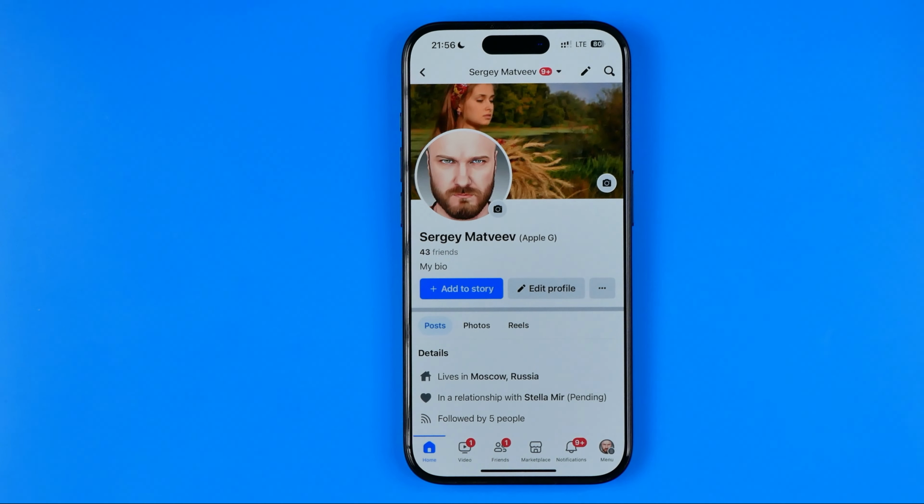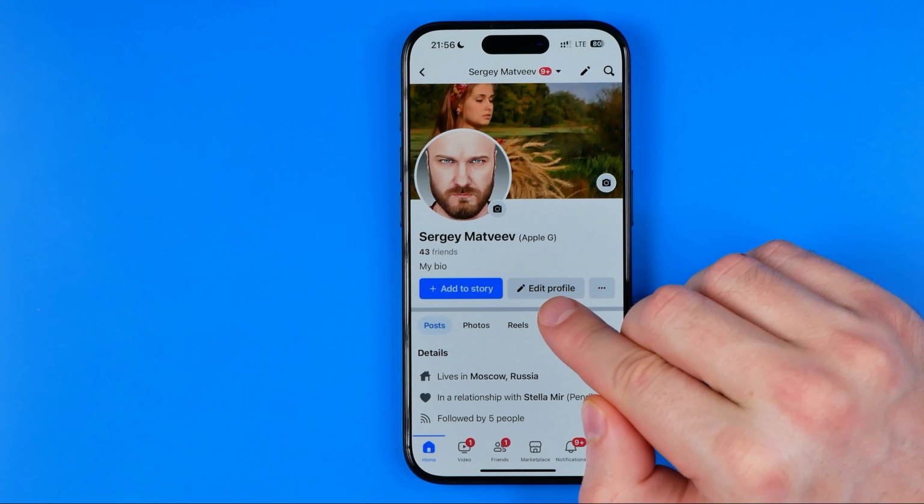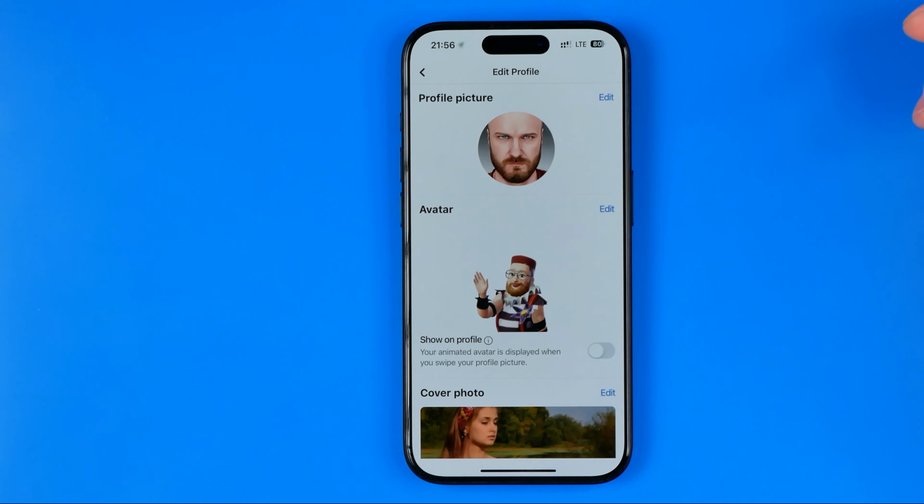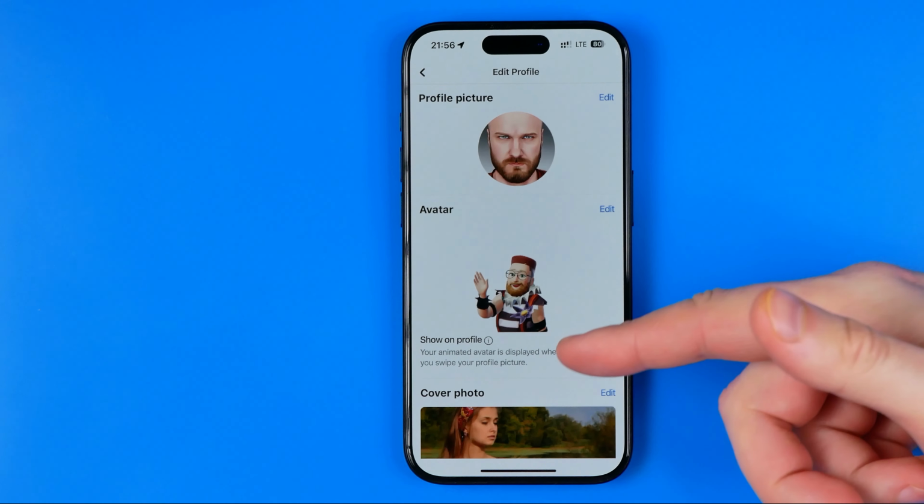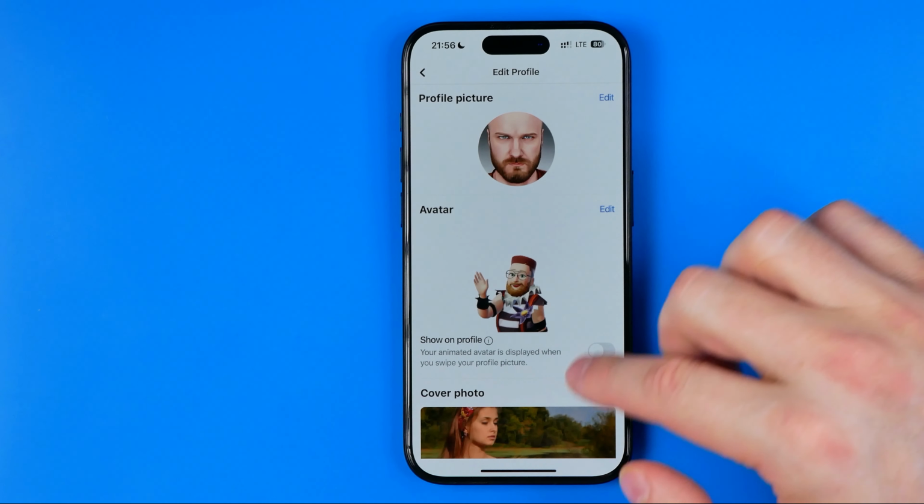And once we are at our Facebook profile, right over here, we can easily find Edit Profile button. We need to tap on it to get into Edit Profile section. That's where we can change our profile picture, avatar, cover photo, and a bunch of other options.